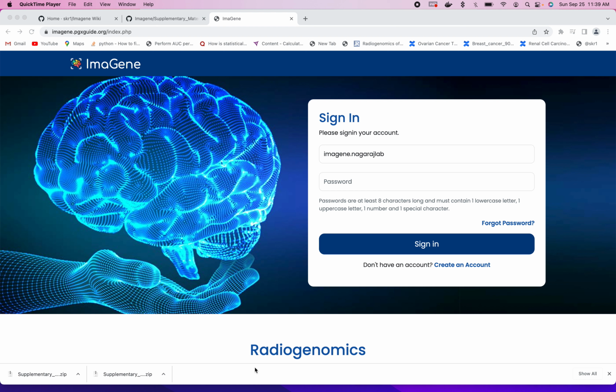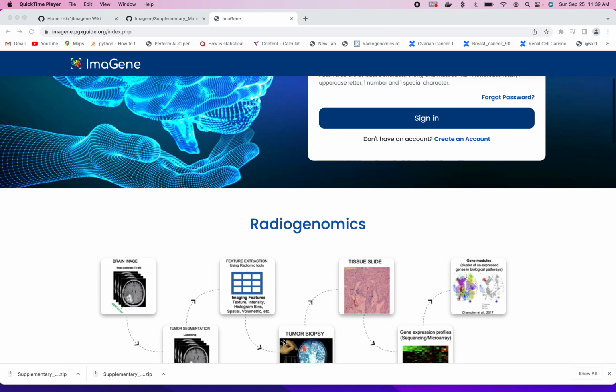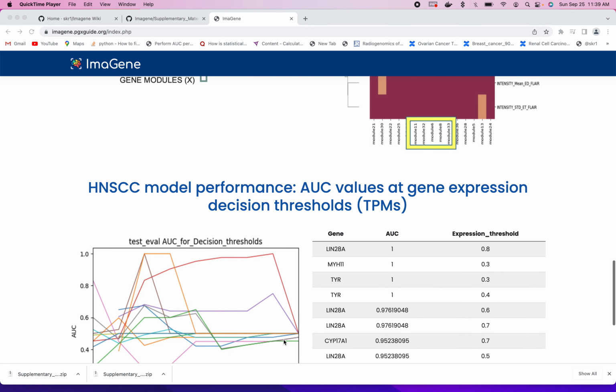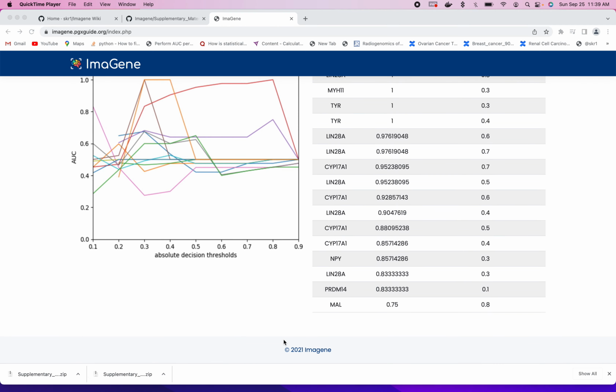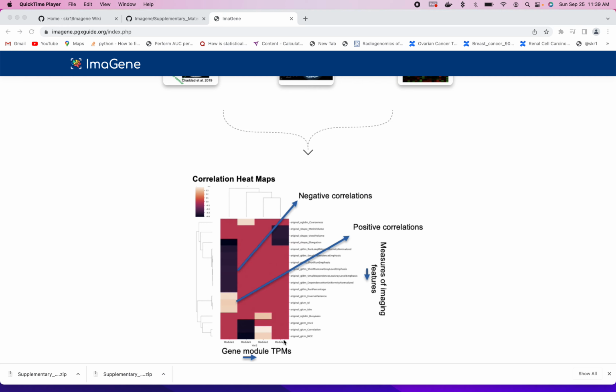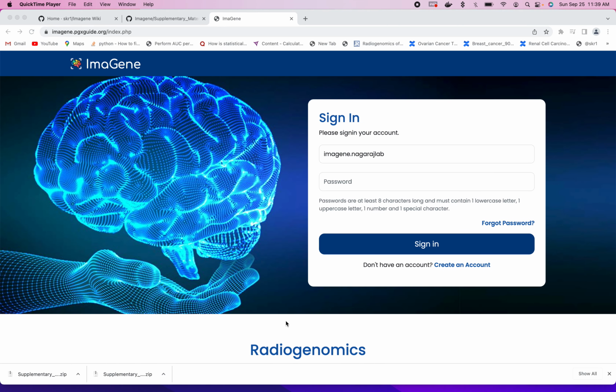Hello and welcome to Imagine, a unique imaging-omic platform that allows you to correlate your imaging and omic features and build sophisticated ML/AI models off of it. You can create an account using the Create Account button. This is a freely usable software hosted on the cloud of Queensland University of Technology.